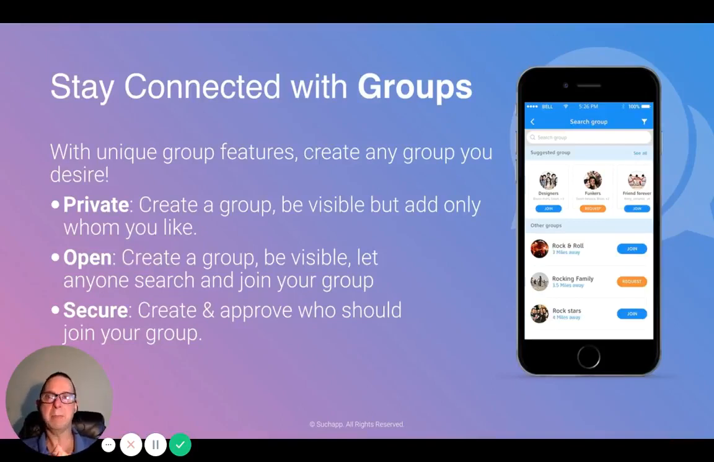Okay, groups. So I think I already mentioned this a bit. Private groups: you can create a group that will only be able to be seen by the people you invite and only the people you let in. It could be an open group where everybody can join, or it could be halfway between, a secure group where you have to approve who can get in, but everybody can apply. So once you have these groups, you can use all of the group functionality that's being built into Suchapp, whereby you can really control who can do what and make sure that your group is functioning just like you want. And we'll talk a little bit more about groups because groups are amazing business opportunities.